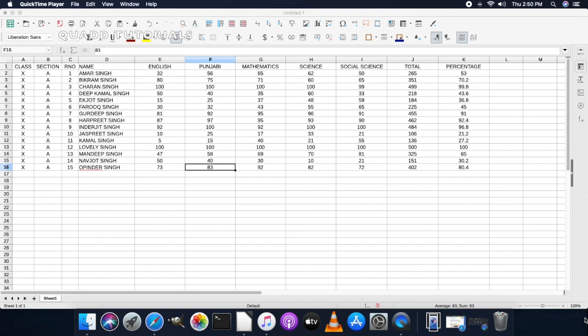So let's start. As you can see on the screen, I have already created spreadsheet data which we will use as an example in this program. First of all, what is conditional formatting?